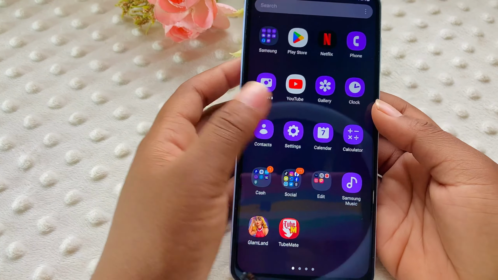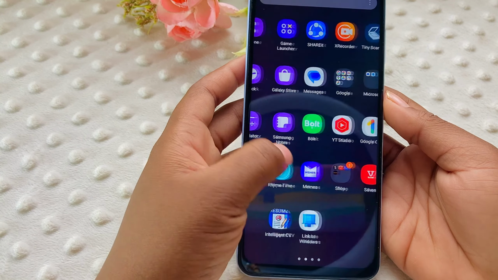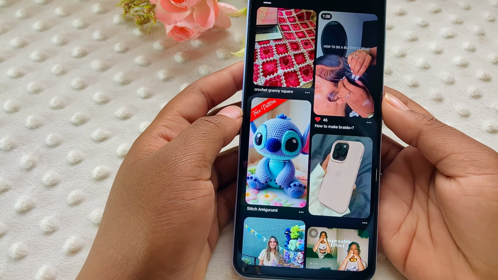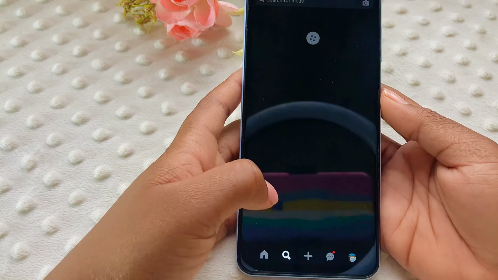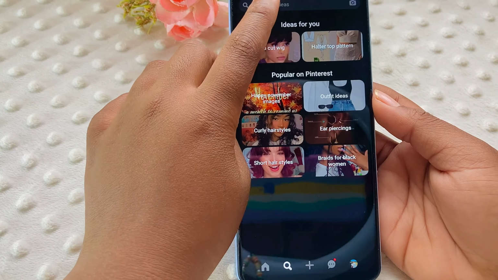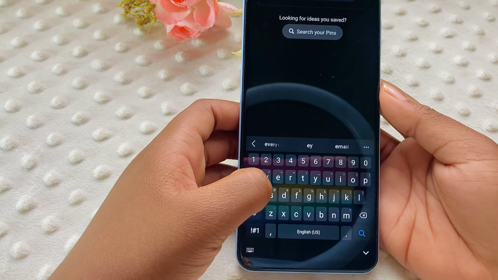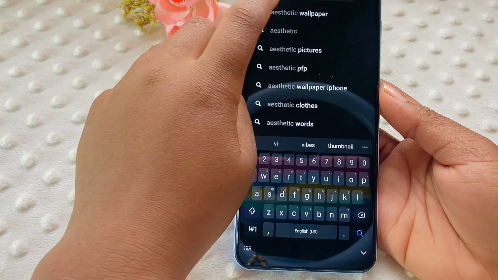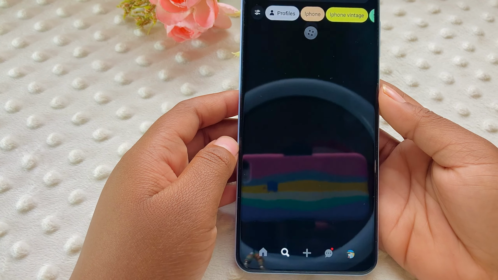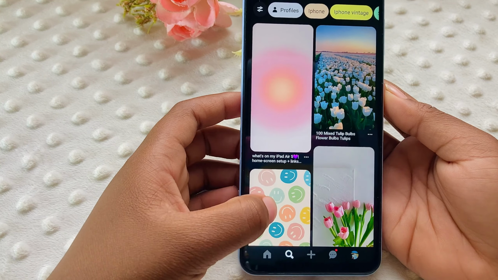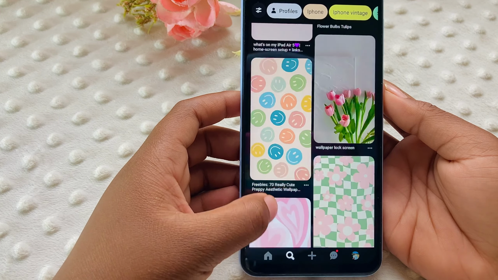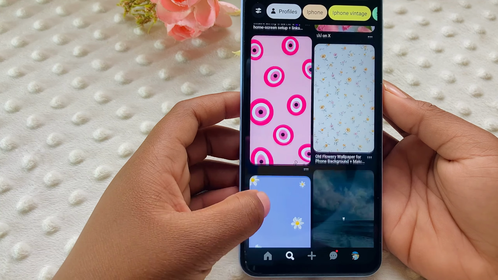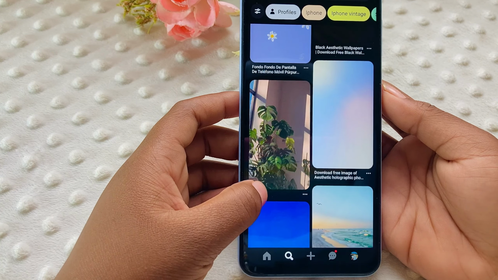So now I'm about to show you guys the second option, which is using Pinterest. You don't have to download the app, you can just go to Google and use the Pinterest website, and then you're gonna go ahead and search for aesthetic themes, and you're just gonna find some really cute pictures, and again you'll just scroll until you find the one that you like. Yeah, there's plenty of options here. Look at the flowers, it's so cute. Okay, so here you can download the image, very easy.